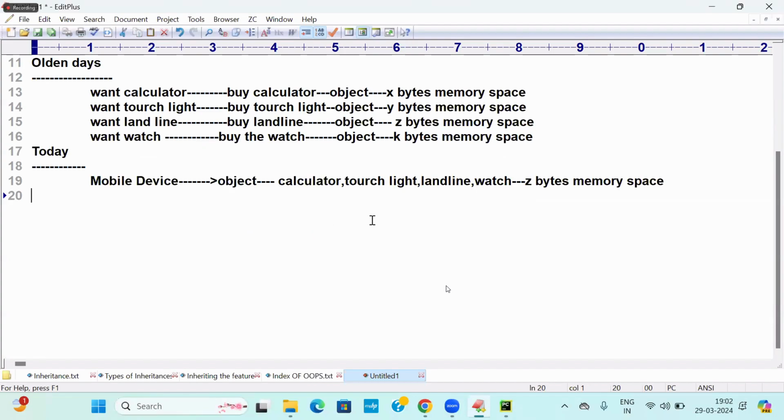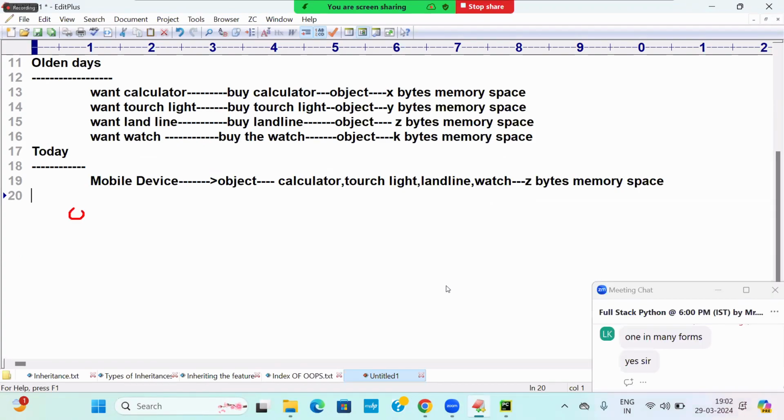Anything understanding? Okay, let it be, no problem. If you don't understand, no problem. 2% understood? 2% out of 100%. Understood? Okay, next.